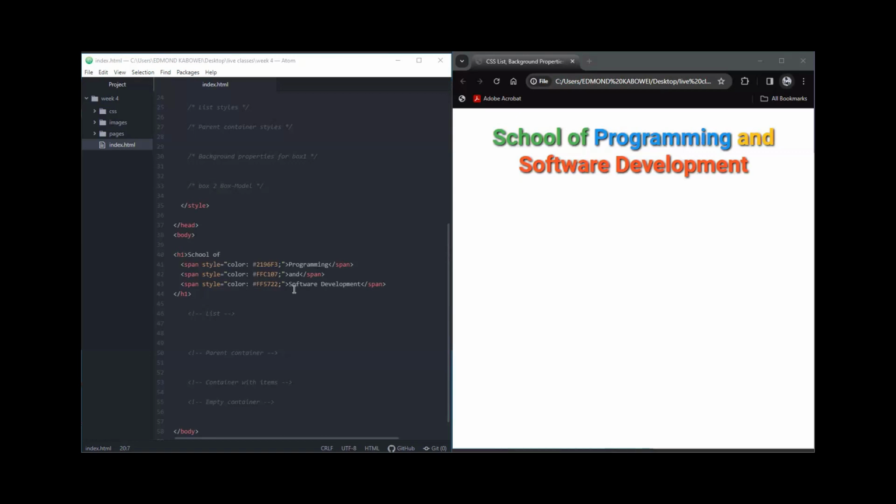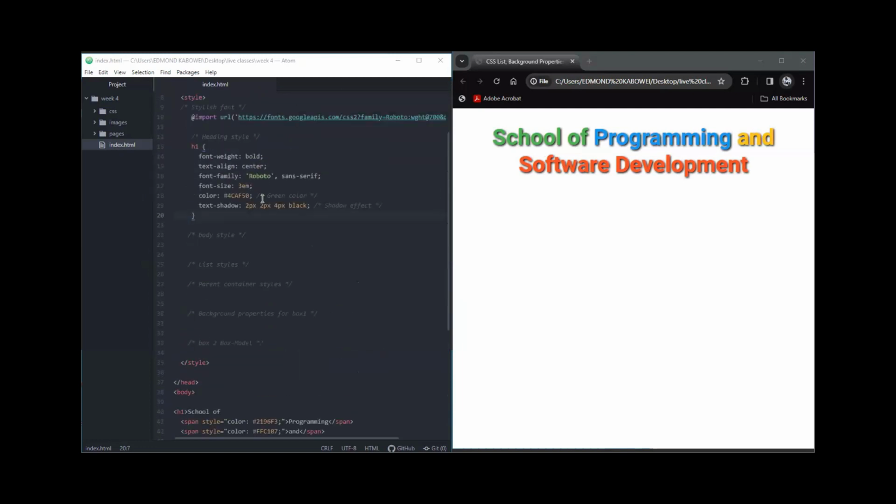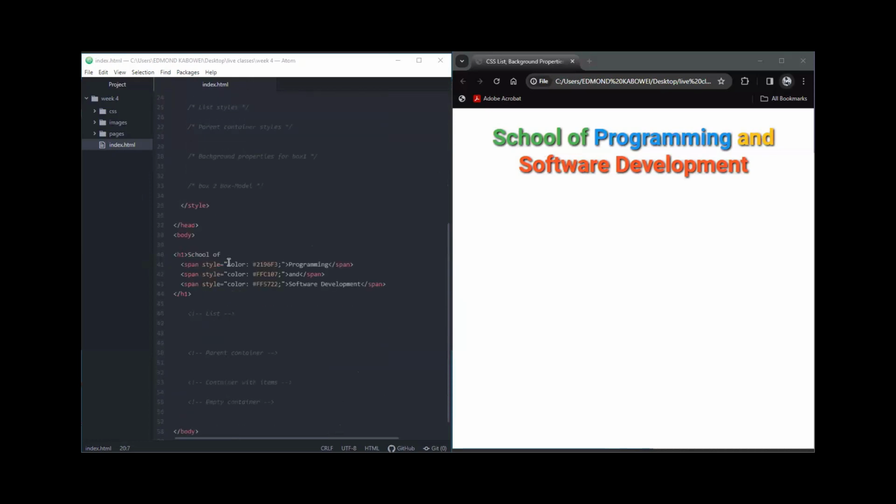I used the inline style, which we have talked about in our previous lessons, and I used the inline style to style each text according to the choice of color I desired. So from the H1, which we have here, we have School of, which I have already styled. I styled the color of the H1 text here, but do not worry about that. So let's look at the inline styles which we have here first.